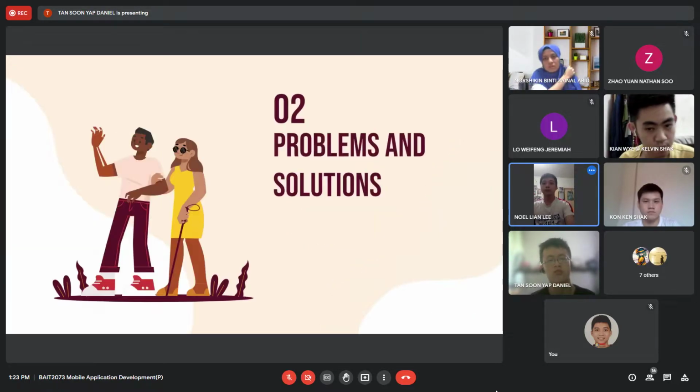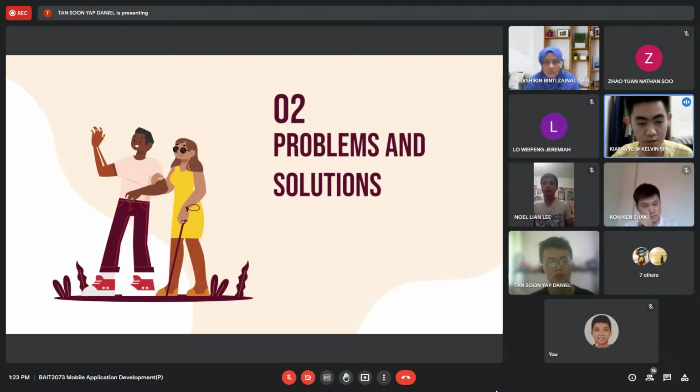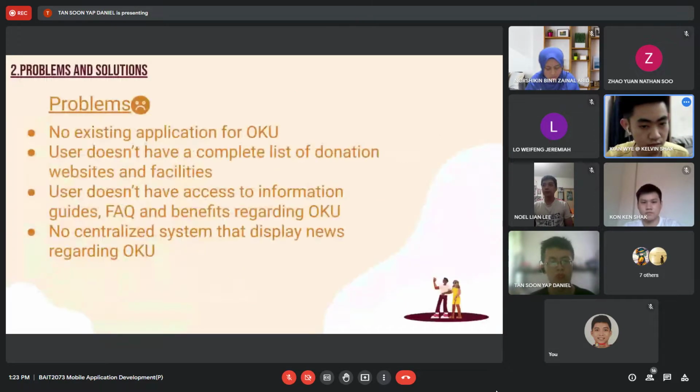Okay. I'll be presenting the problem and solution. Next slide. For the problems we are looking to solve, the first is there is no existing application for OKU information. Users don't have a complete list of donation websites and OKU facilities. And users don't have access to information about guides, FAQ, and benefits regarding OKU. And the last problem is there's no centralized system that displays news regarding OKU.